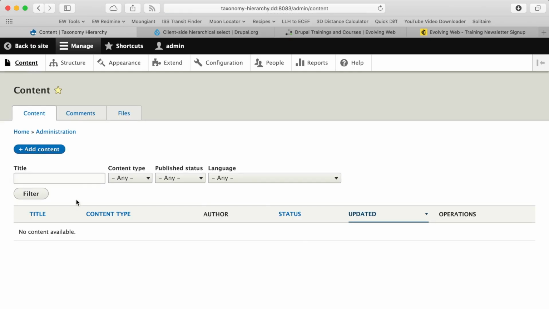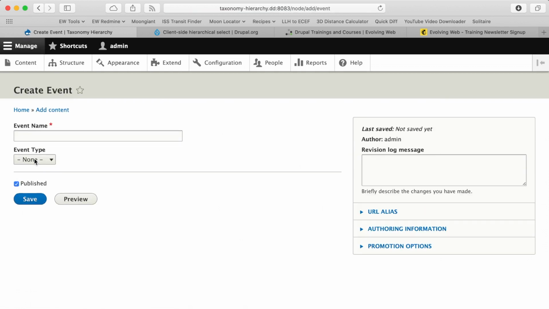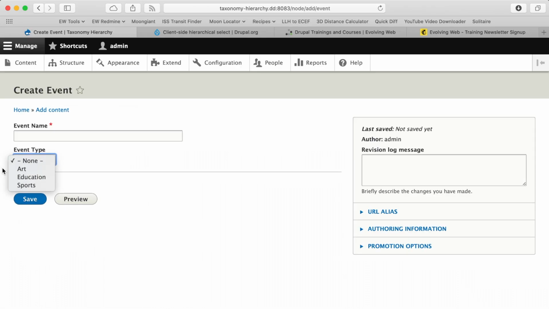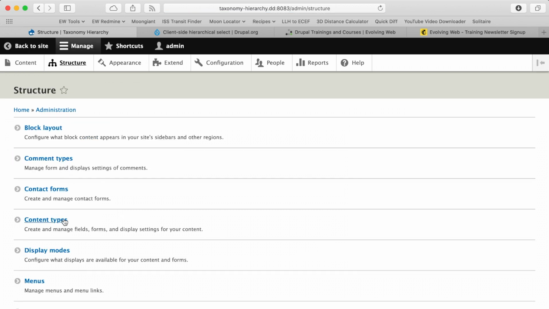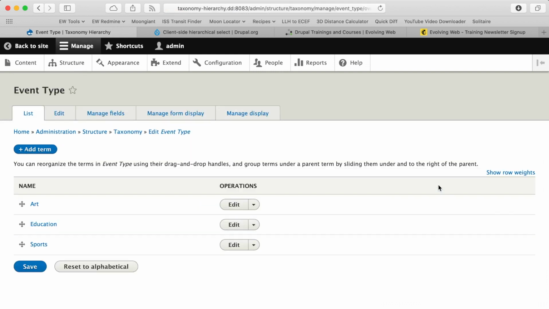What I have here is a content type, and it is called event. And on here, I have a vocabulary that I've called event type. And right now, I just have art, education, sports right there. So I'm going to go to my taxonomy terms, my vocabulary here. I'm going to go to structure, taxonomy, and event type. And I'm going to list the terms on this event type. So I see art, I see education, I see sports.